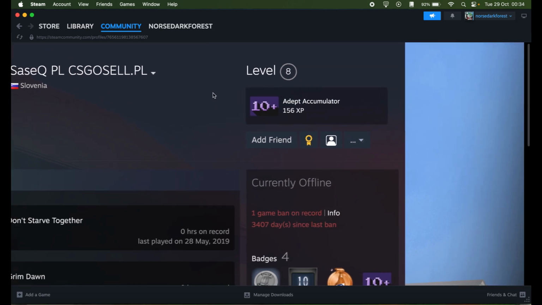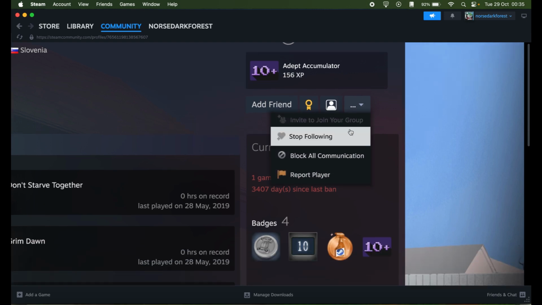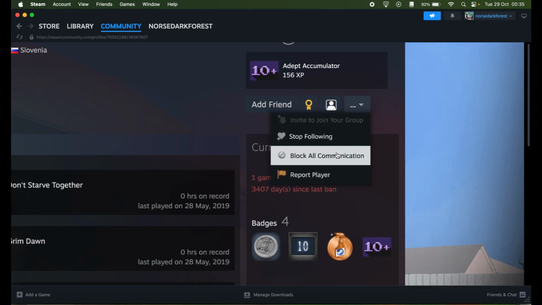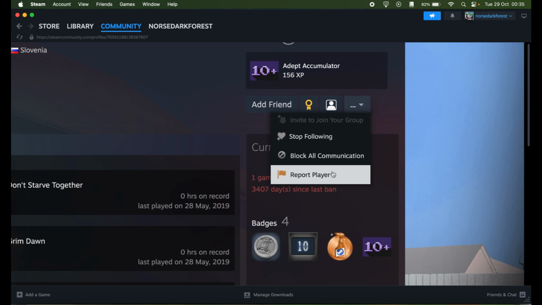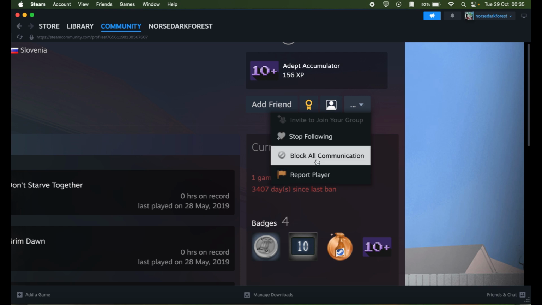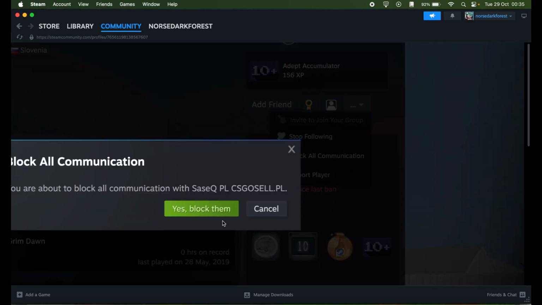And now just go to their profile, and on this page right here, if you're friends with them, instead of add friend, you would see that you're friends, and you can find their achievements, their profile, and in this 3-dot button, just go ahead and tap here and you'll find options like stop following, block all communication, and report player. Just go ahead and tap on block all communication.